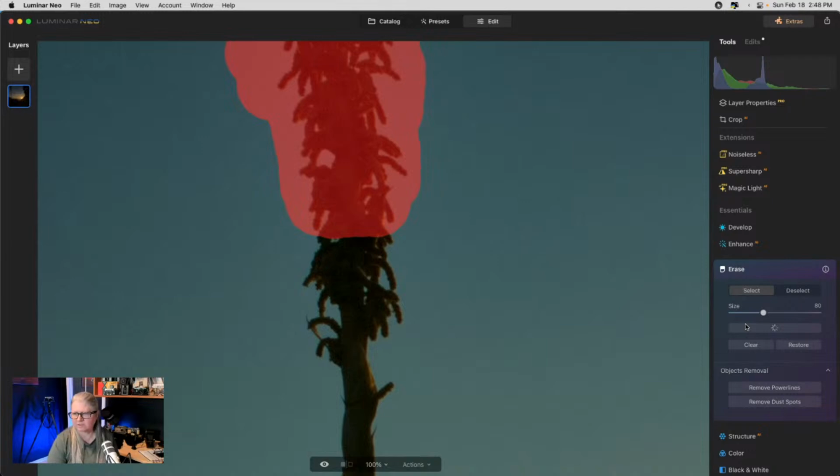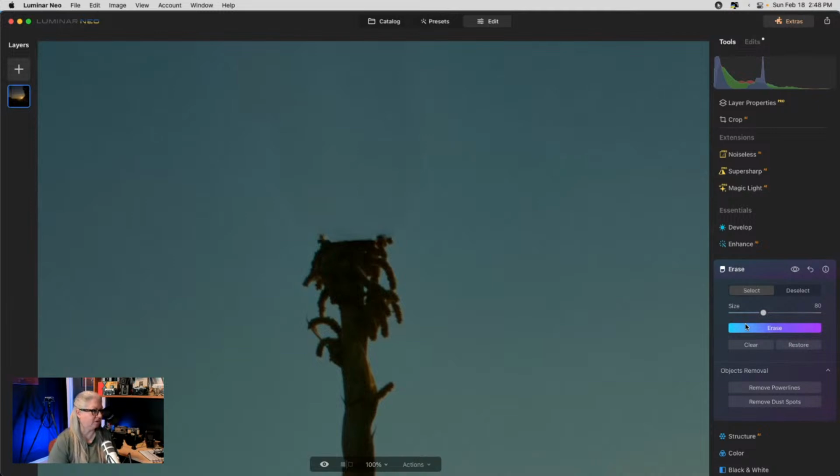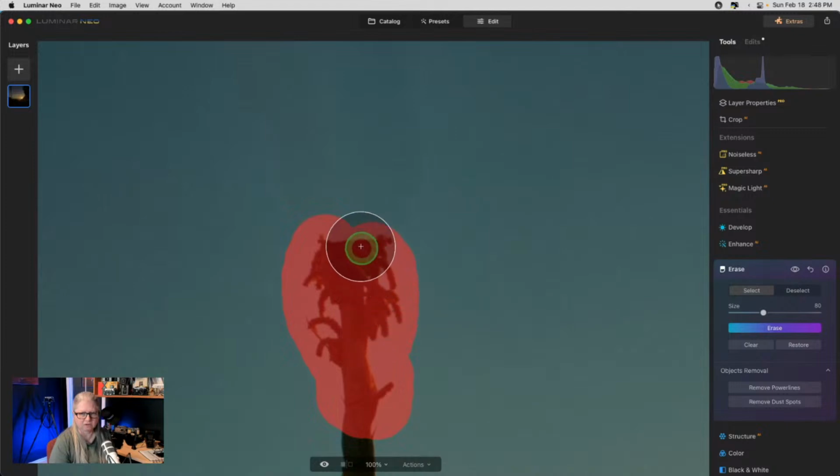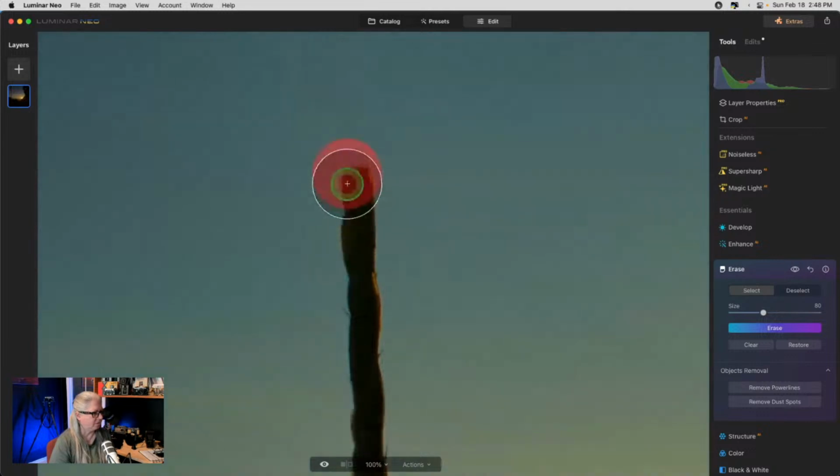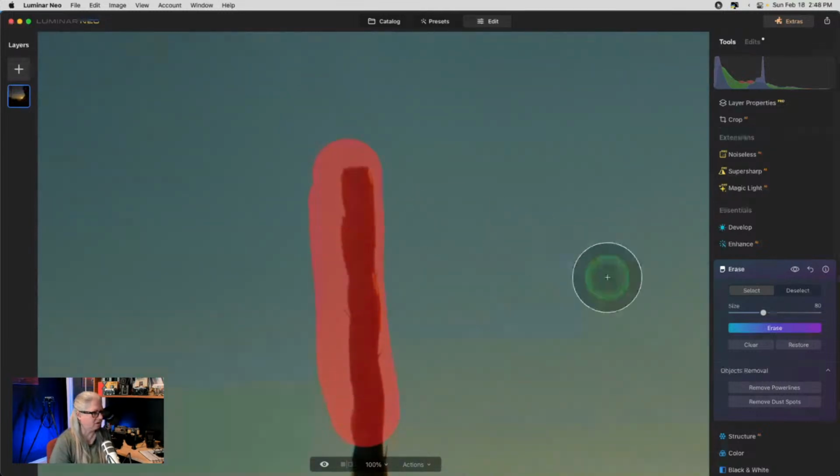Okay, you can see that it's taking a little bit of time to work on that. And there it is. You can see it a little bit on the edges there, but that's easy to clean up, right? Now the second one's going to go faster, I bet you. Boom. Okay. So now I just keep going and do it piece by piece.